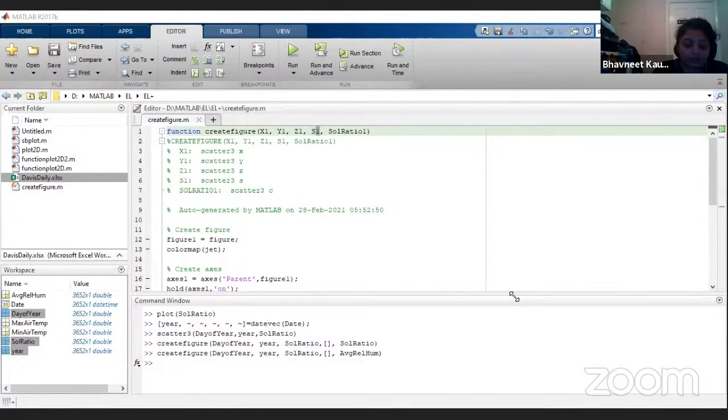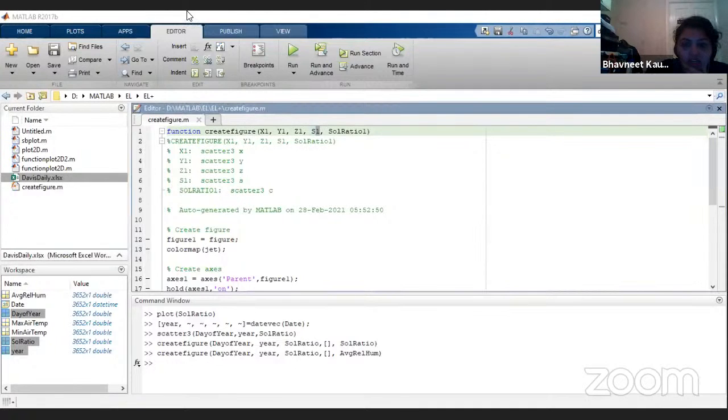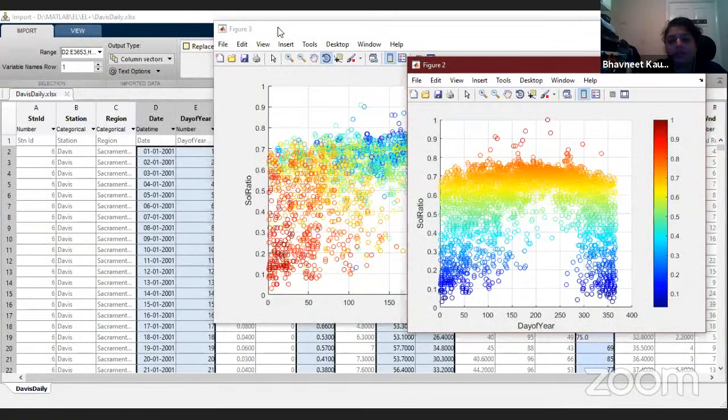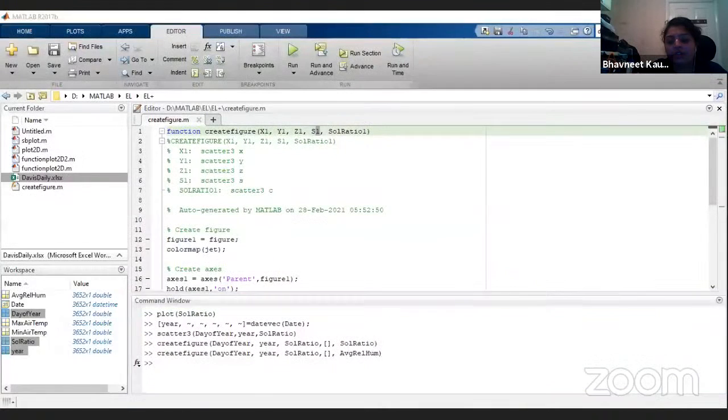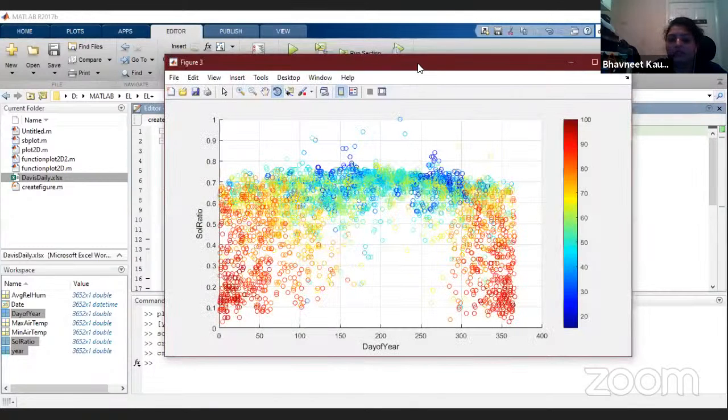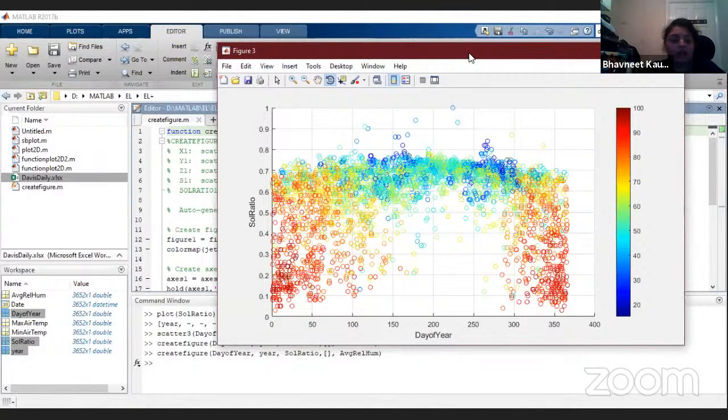And if you can, yes, we'll go on 3D. Oh, new screen. Wait. So when you just wrote average relative humidity, then this particular figure just popped up. This one. Okay.